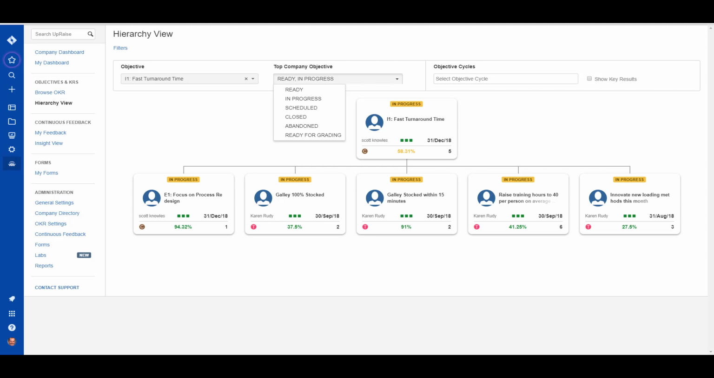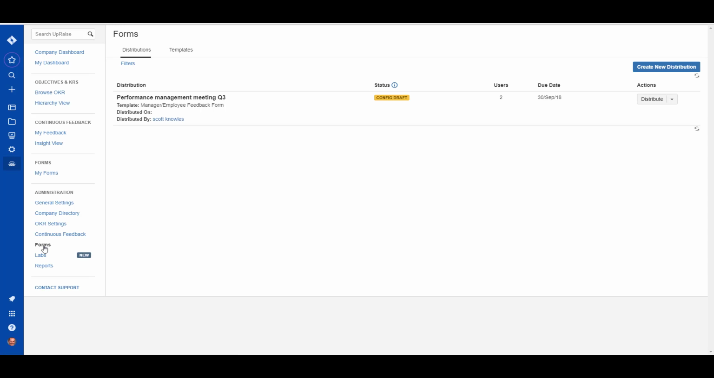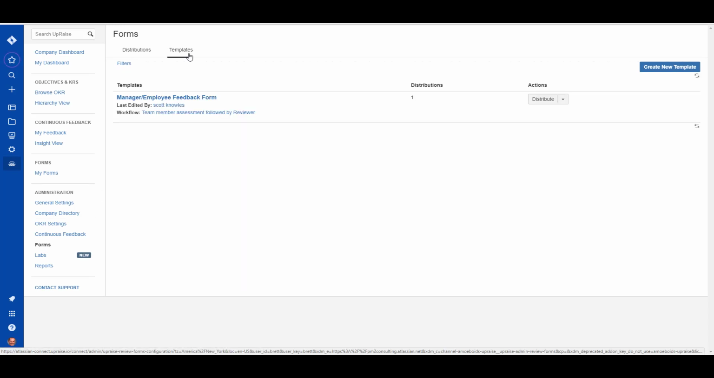So this happens through either the APIs, which link to other core systems or HRIS systems, or some other functionality that's included in UpRaise. And so I'm just going to quickly touch on that. I'm going to go on the left here over to the forms area. And inside the forms area, you can obviously set up all the standard sort of forms that you'd expect to have, 360s, job interviews, and so on. And there's a lot of sophistication there.